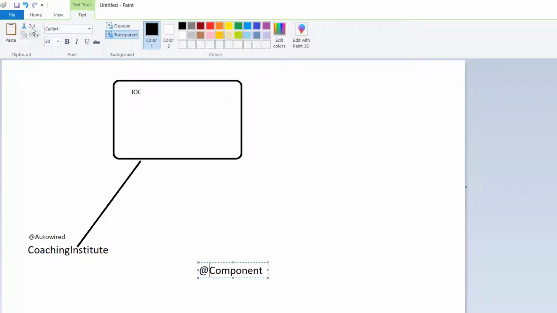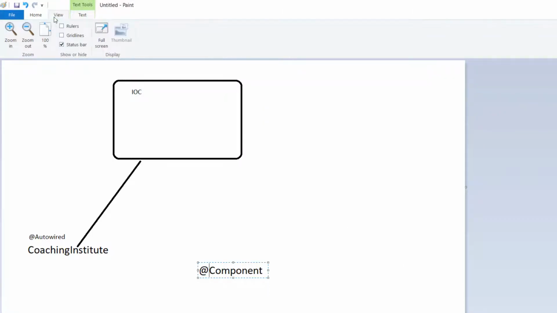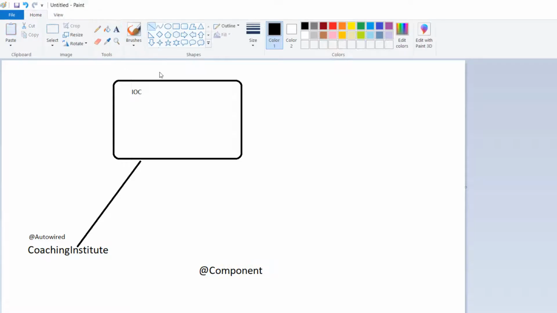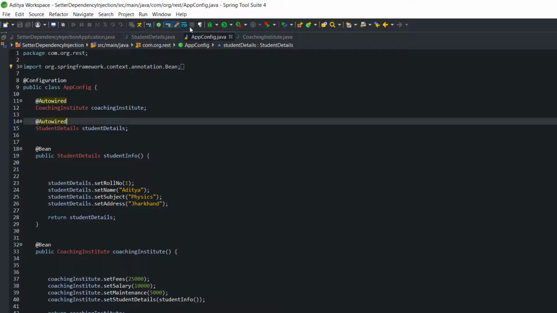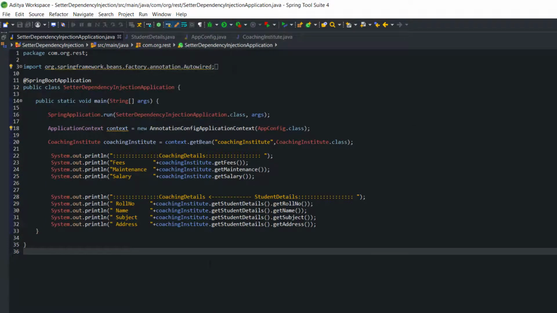Now with the help of the @Component annotation, the bean of that coaching institute exists. Now inside the IOC container, both will inject each other implicitly. Now let's execute the code again. Before executing the code, we will make some new changes.